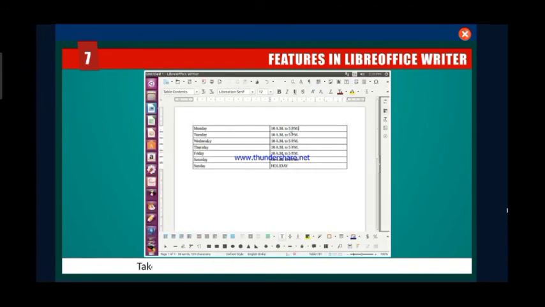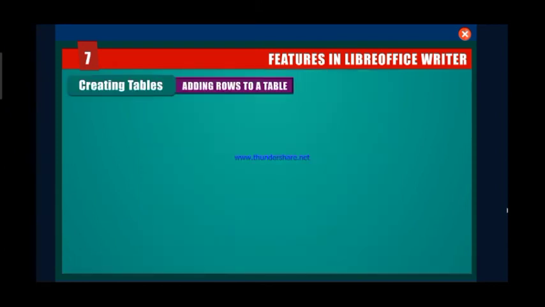To select an entire row, bring the mouse pointer near the border of that row and click on it. The entire row will be selected. If you want to select an entire column, take your mouse pointer near the upper border of the column and click. Entire column is selected, you can see.